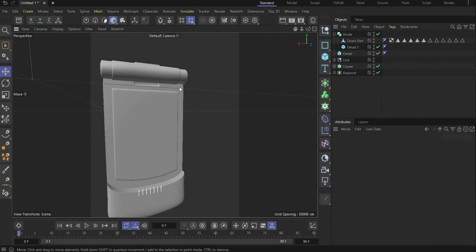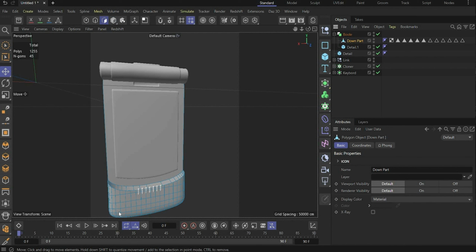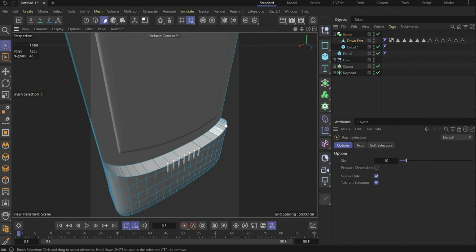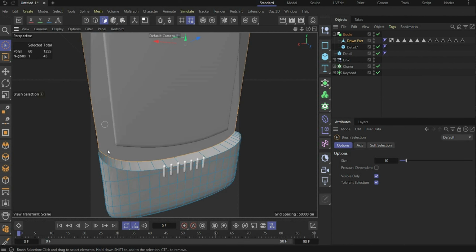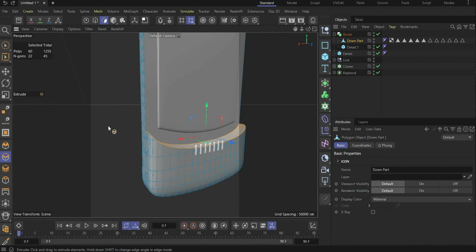So this here. And now we take the bool tool, take the down part under it and the detail cube to create this hole. So in the next step, we select the down part and we go here to the area selection. Take the brush selection here on the side and select only this part here and deselect this one. Alright, now we need the extrude tool. And now bring everything up, but make it here on the side that you can extrude it like this.